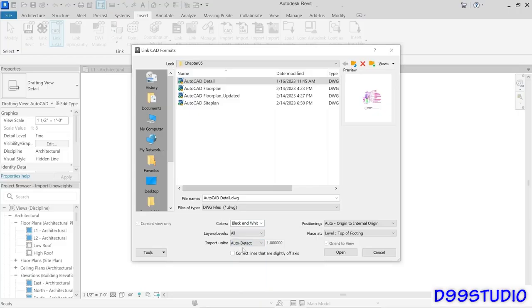I think that will work just fine for this detail. I don't need to worry about the units. I'm going to correct the lines that are off axis. That's optional, but it won't hurt anything. And then probably the most important thing is the positioning. The chances that the origin of this CAD file detail are in any kind of a useful location and that they match up to anything in the file I'm bringing it into, it's pretty slim. So I'm going to use one of the manual options here. And the one that I like for this purpose is manual center.